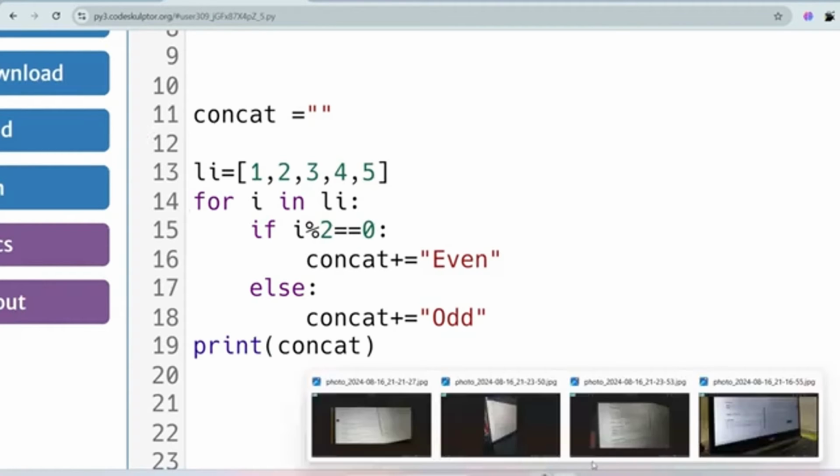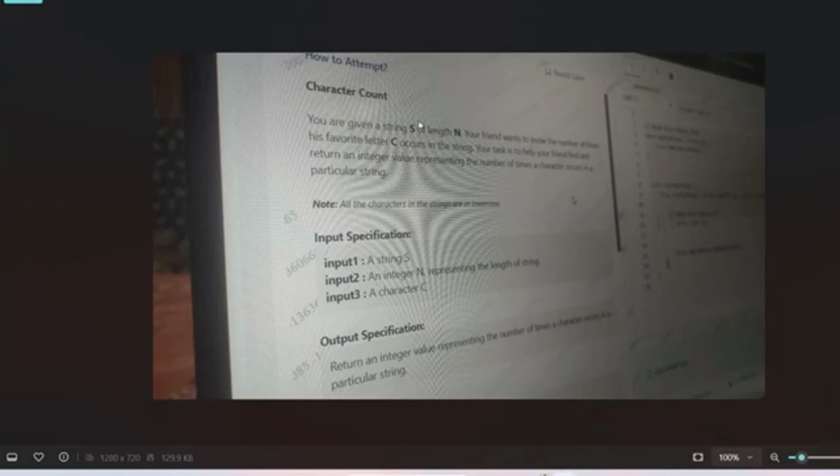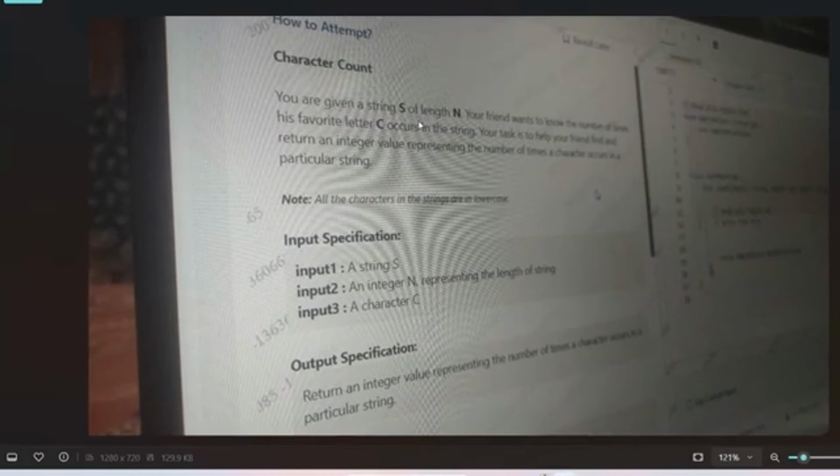So the next question is regarding character count. You are given a string s of length n. Your friend wants to know the number of times his favorite letter C occurs in the string. Your task is to help your friend find and return an integer value representing the number of times a character occurs in a particular string. So this is again a very basic task. Still I'll solve it for you.